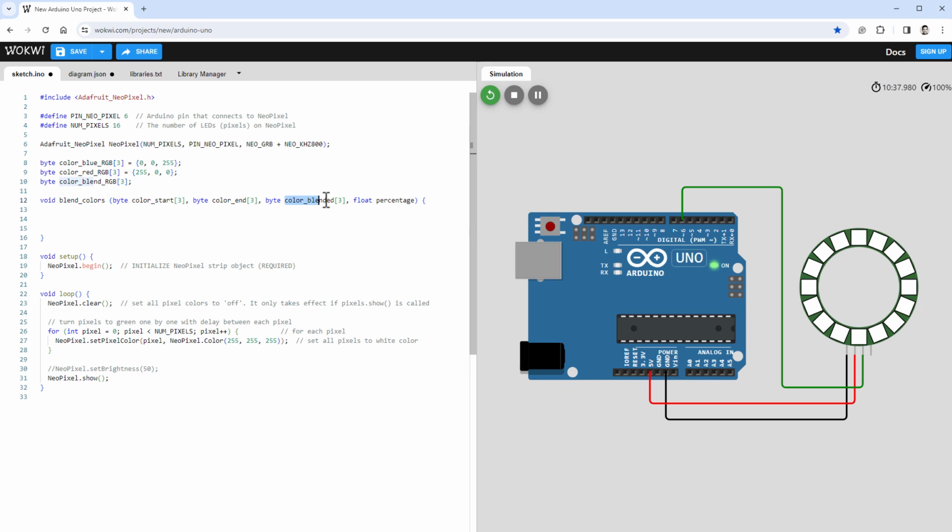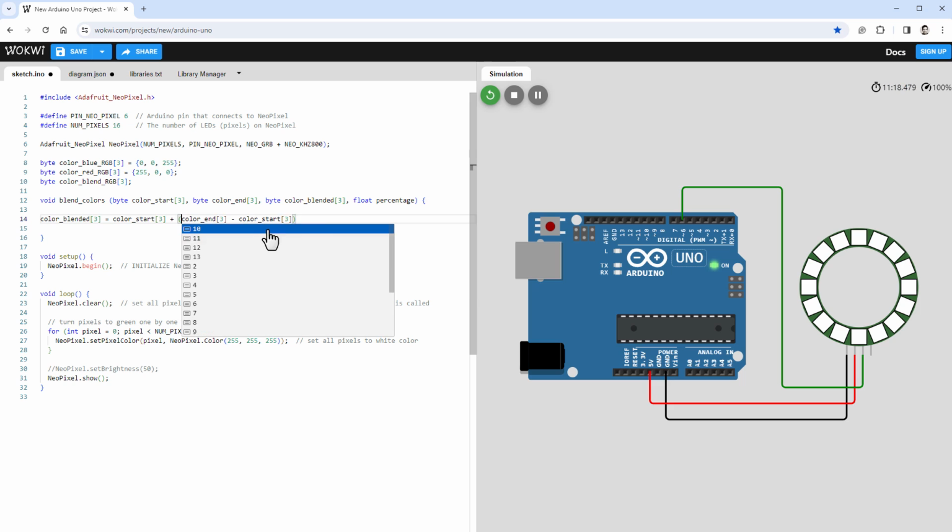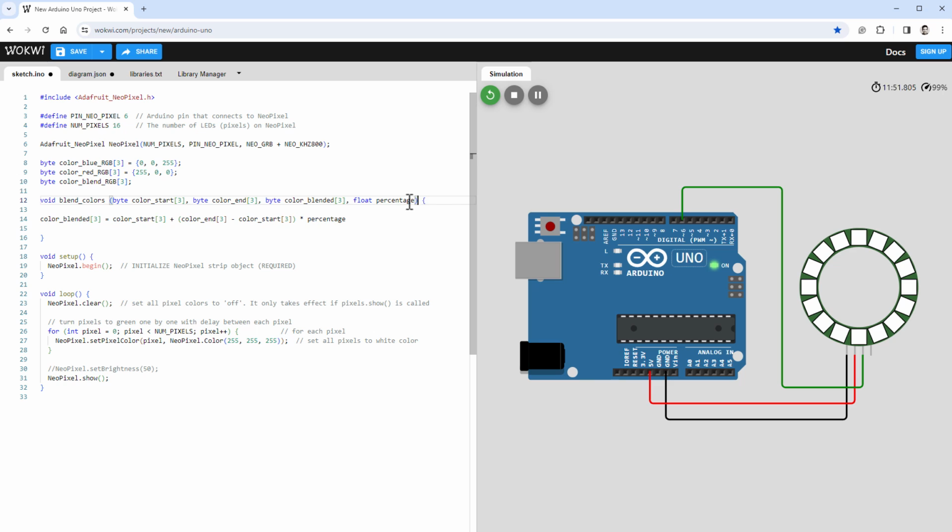The blended color will be calculated as a mix between the start color and the end color. So let's just say that the blended color is the start color plus some fraction of the difference between those two, so color end minus the color start. And I want to put this inside a bracket multiplied by the percentage, but I want the percentage value to go between 0 and 100, so I will just divide it by 100 and maybe a few more brackets just to make sure that it's calculated in the right order.